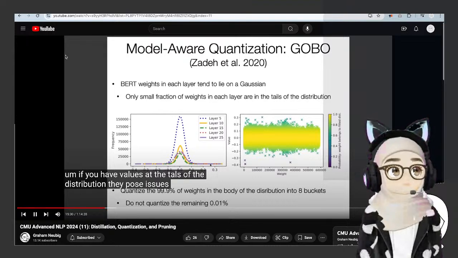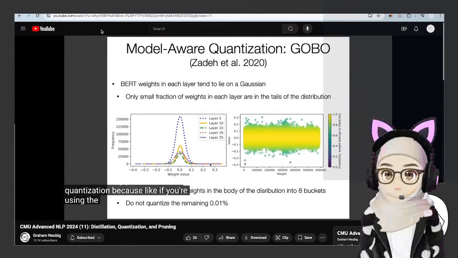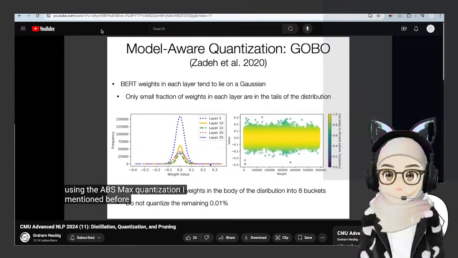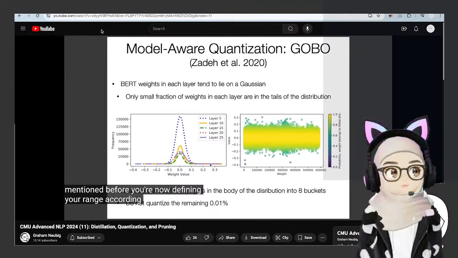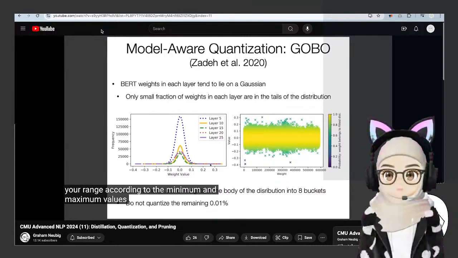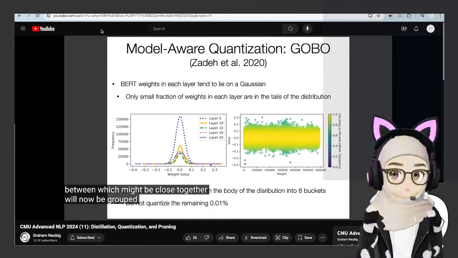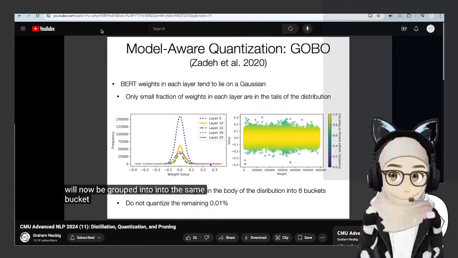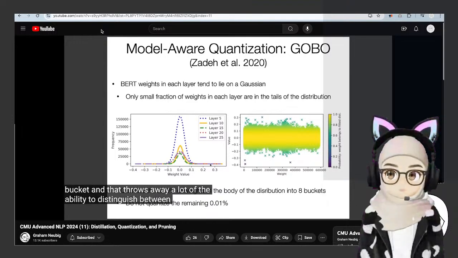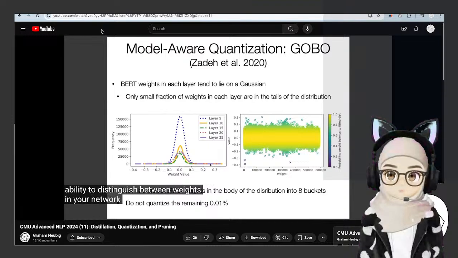They pose issues for quantization because if you're using the abs-max quantization I mentioned before, you're now defining your range according to the minimum and maximum values. And then everything in between, which might be close together, will now be grouped into the same bucket. And that throws away a lot of the ability to distinguish between weights in your network.